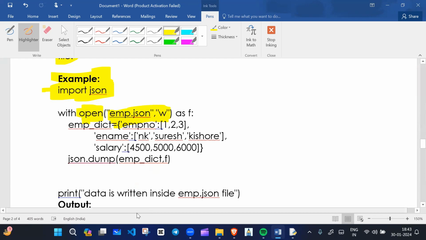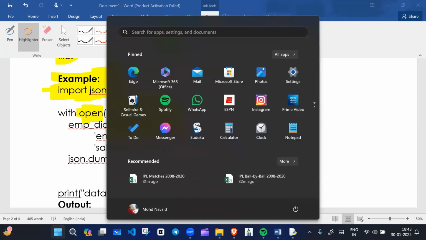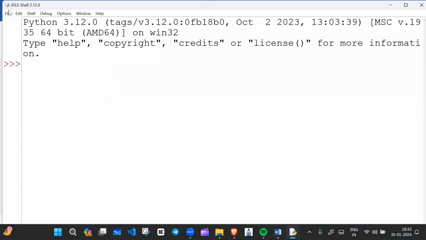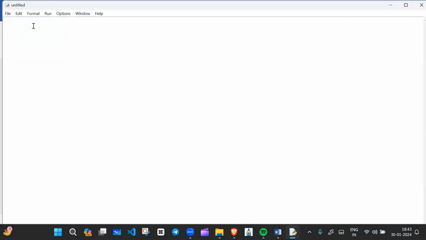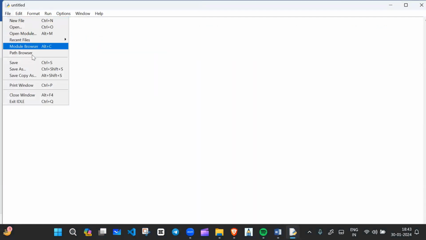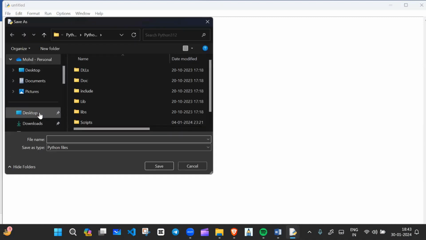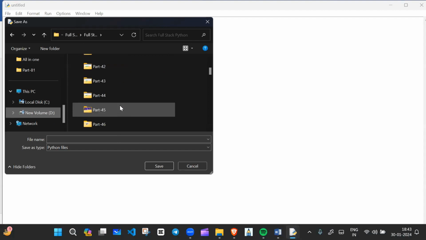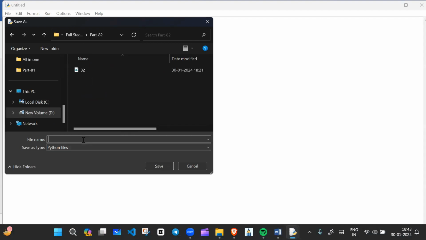Let me write the code so that you can easily understand. Let me open IDLE, and here I will take a new file. I'll save this file. This is lecture 82. Alright, here I will write.